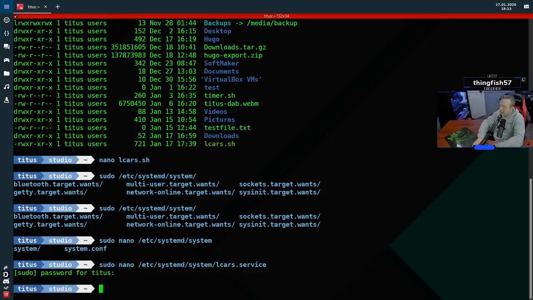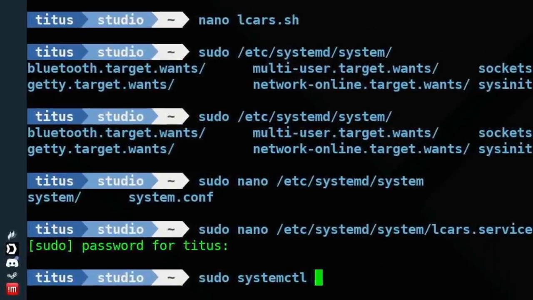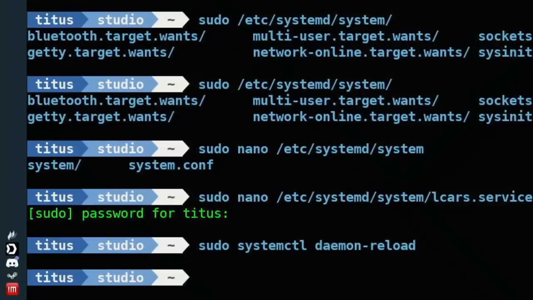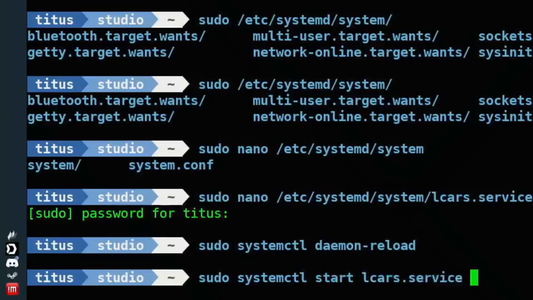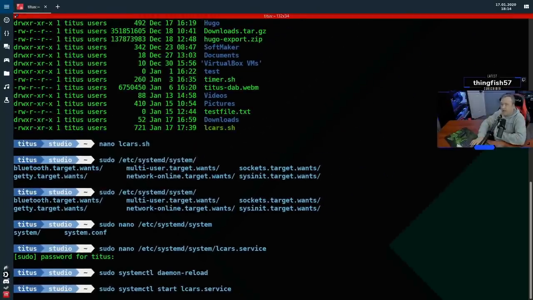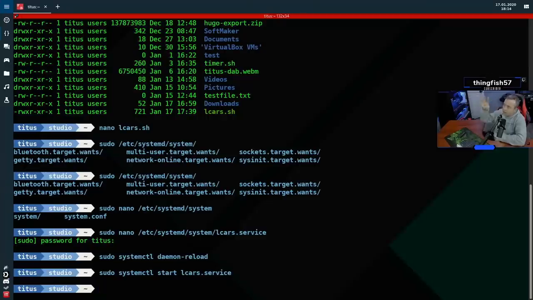So once that's done, you want to go sudo systemctl daemon-reload. This basically reloads your services, asking, hey, is that there? And then we go systemctl start lcars.service. I just did a tab completion and it completed it for me. So with that, I'll hit enter and then I'll just do a hand count and we should see the actual screensaver pop up. So let's see what we get. And that was 5. There we go.